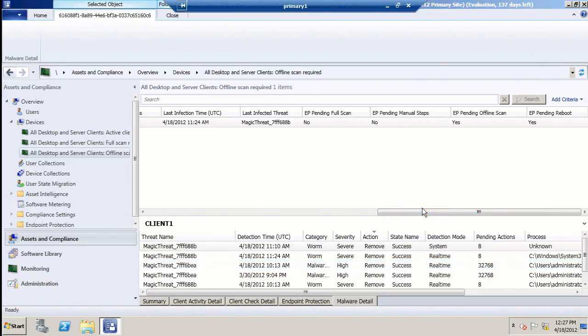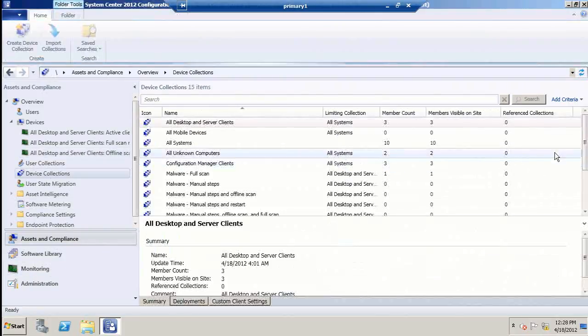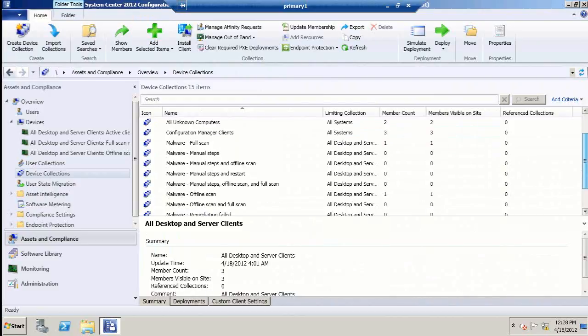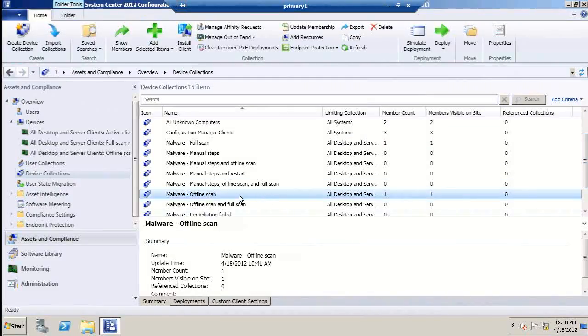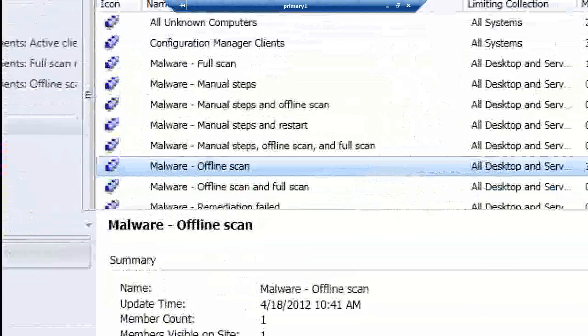So for this one, this gets a little trickier. In this release, we don't have a right-click action to force a Windows Defender offline scan. However, we do have an awesome feature called OSD, and we have a blog that tells you how to use OSD to solve for a client in this particular state. So what we do here is we simply build a collection dynamically for a status of offline scan required. The data is in our database.